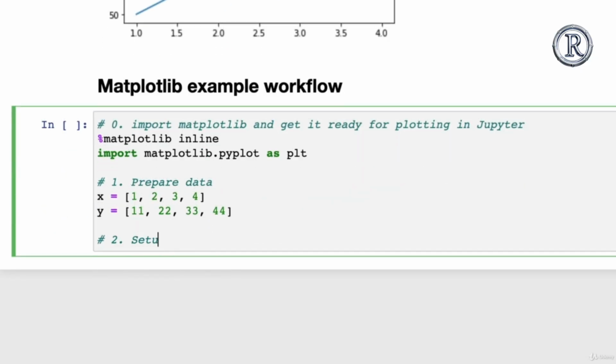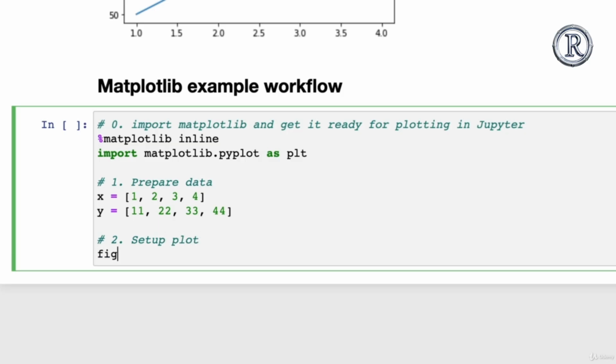We're getting ahead of ourselves here. Set up plot. Now this is where we use the object-oriented method. fig, ax equals plt.subplots. We're going to throw in a little keyword here that I want to introduce you because you'll see this a lot. figsize 10, 10. Now let's see what this means.